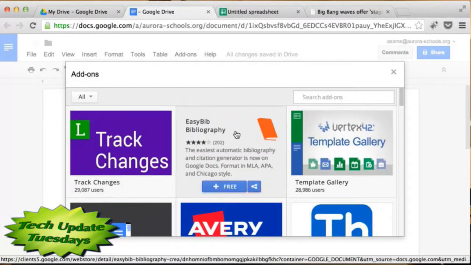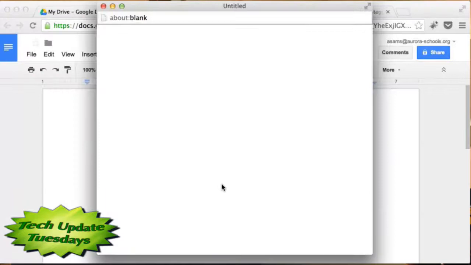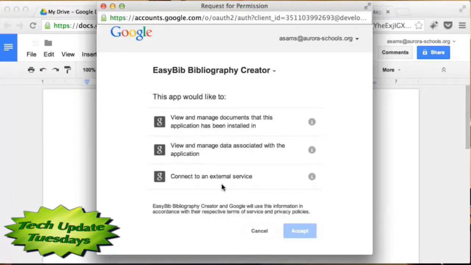There's EasyBib. Adding a bibliography. I'm going to add that. I want to do a bibliography. I've got something I need a bibliography for in my document. And notice what happens when you go to do this. It says, "Hey, Google, this app would like to do the following things," and it might seem sinister, but if you're choosing one of these add-ons, it'll most likely be okay. It's good to read this. I'm going to accept it. And what it does is it adds this add-on.